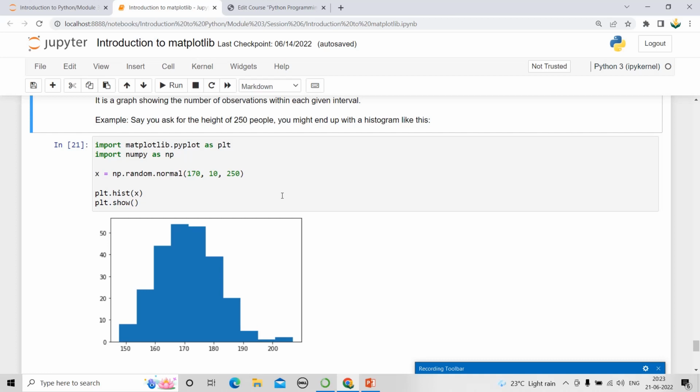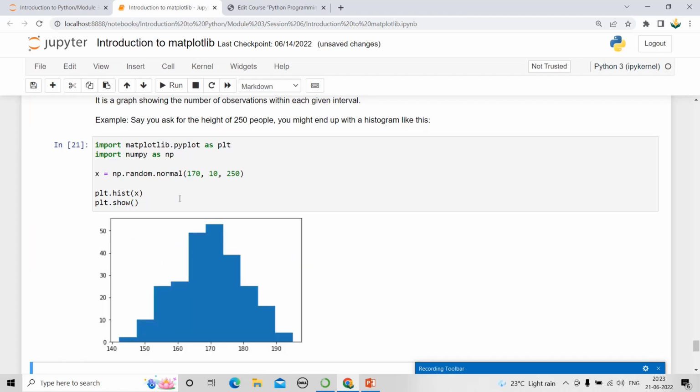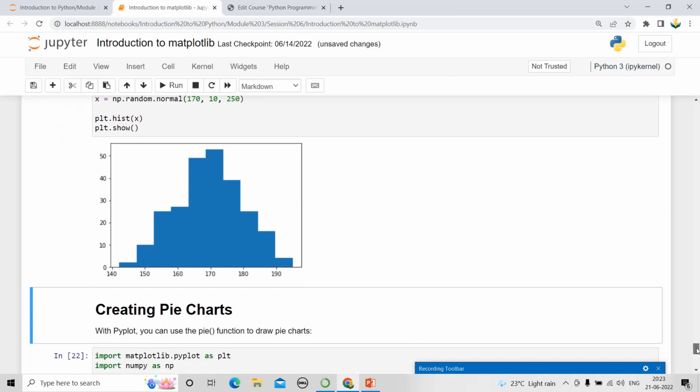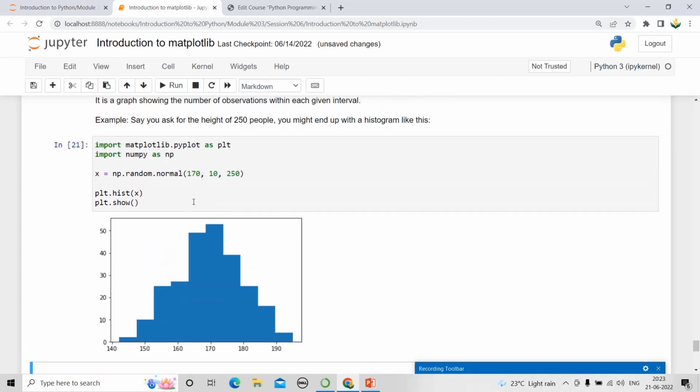In that case it tries to choose the values according to the data and display the histogram. If you want to display the histogram, there is a method called hist, and you give the x data. Then the moment you hit on this, you are going to get the histogram with frequency distribution. So right now, just try to understand how to design this histogram using Matplotlib.